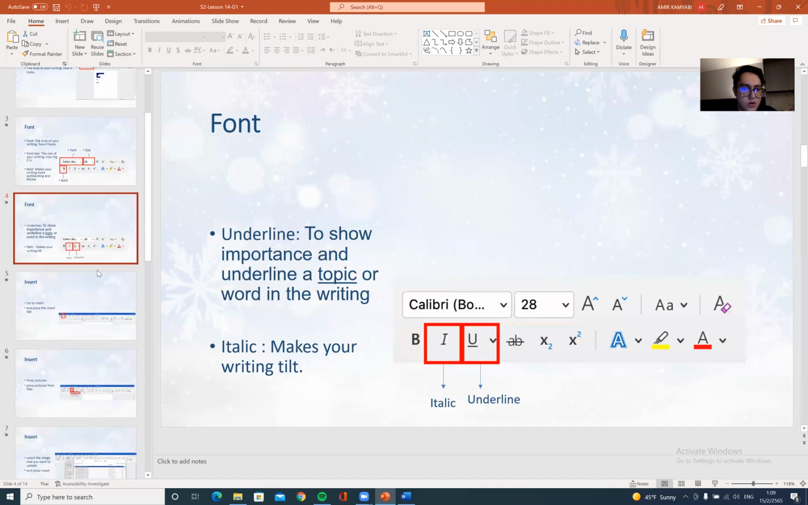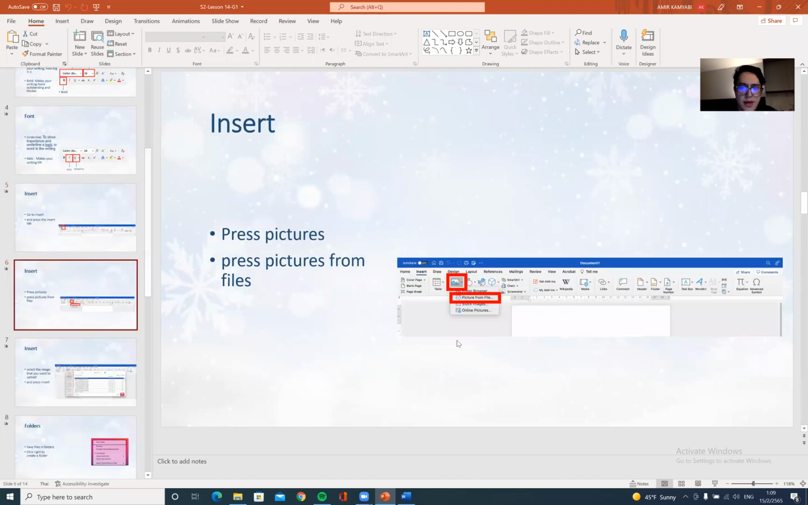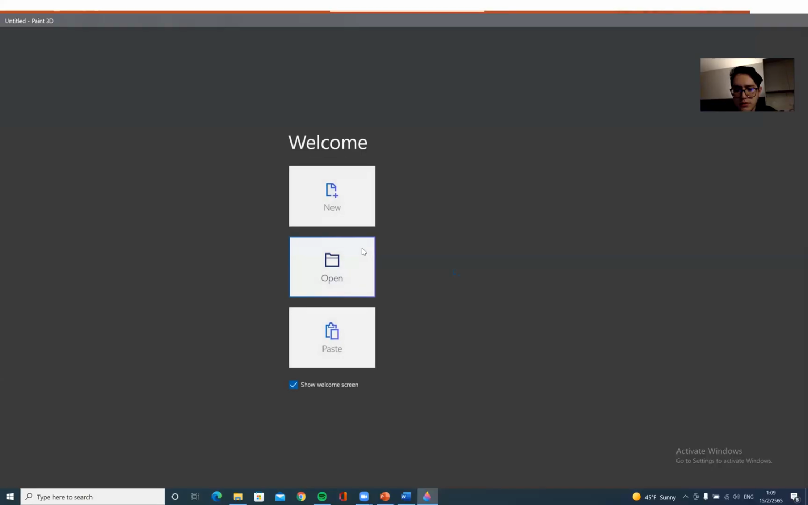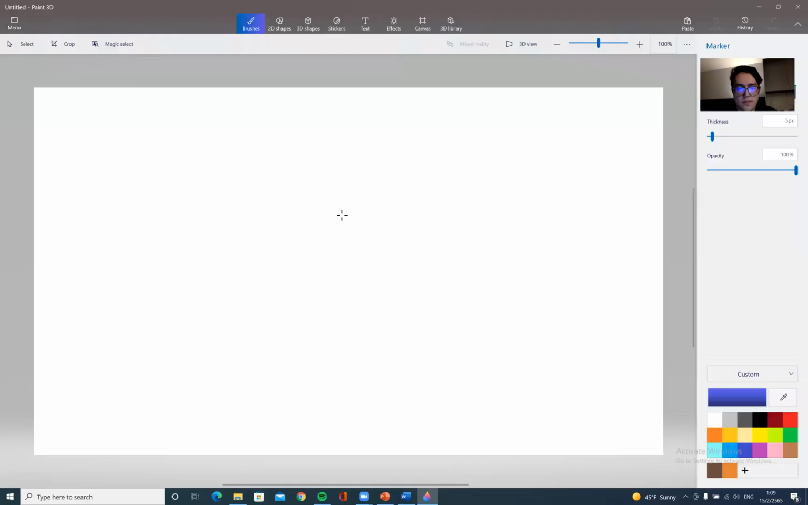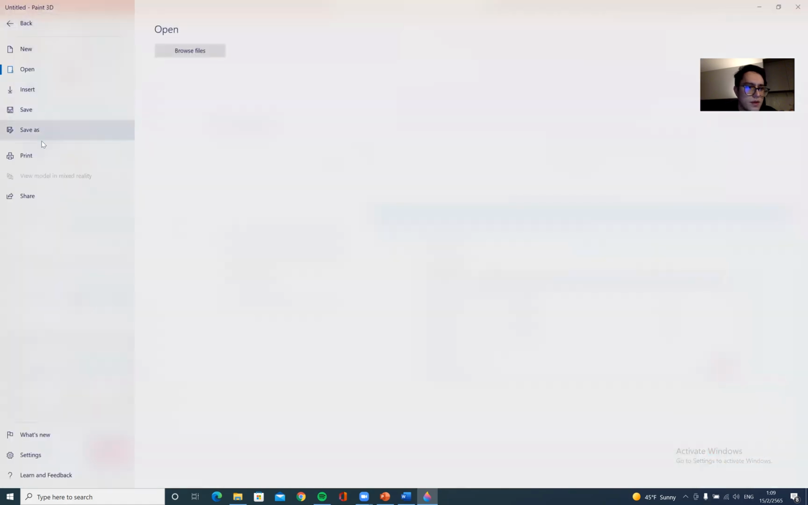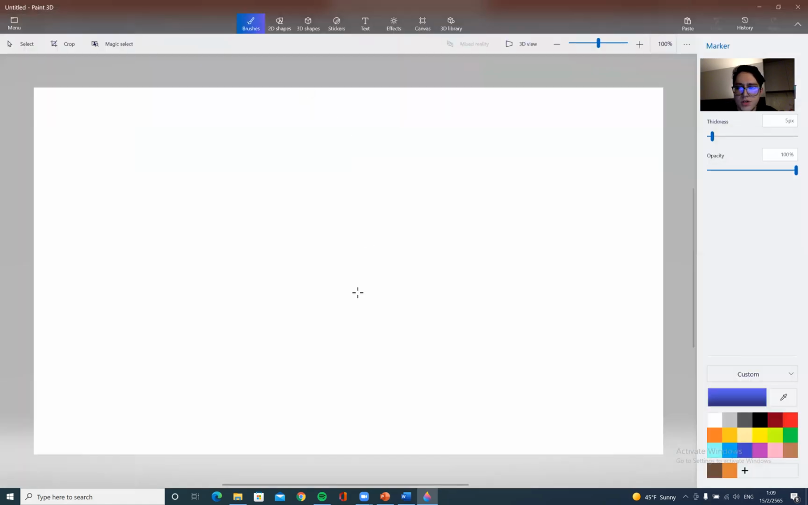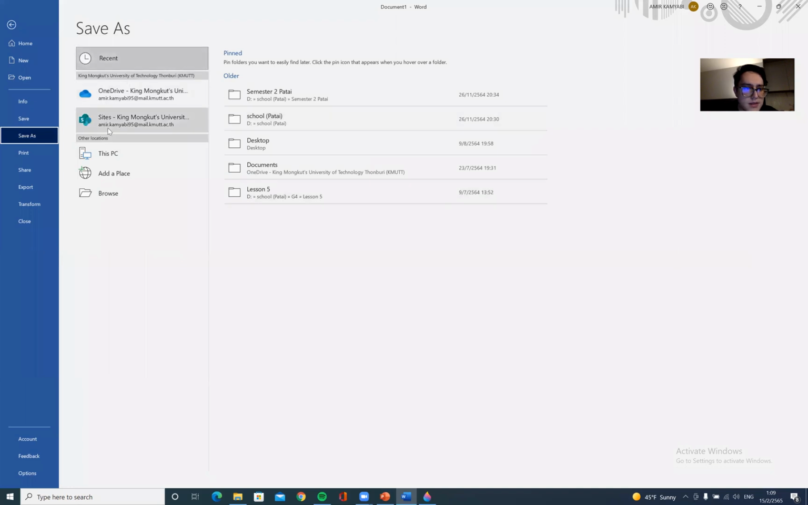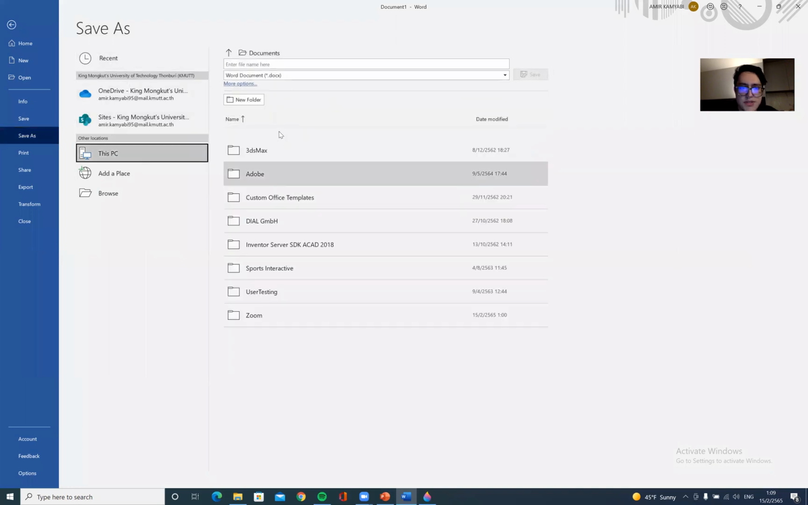And let's go through it together one more time. And of course, the insert button. So let's go to our Paint 3D real quick. So we have our Paint 3D. And what we can do is we can save this real quick, save as, and this PC.